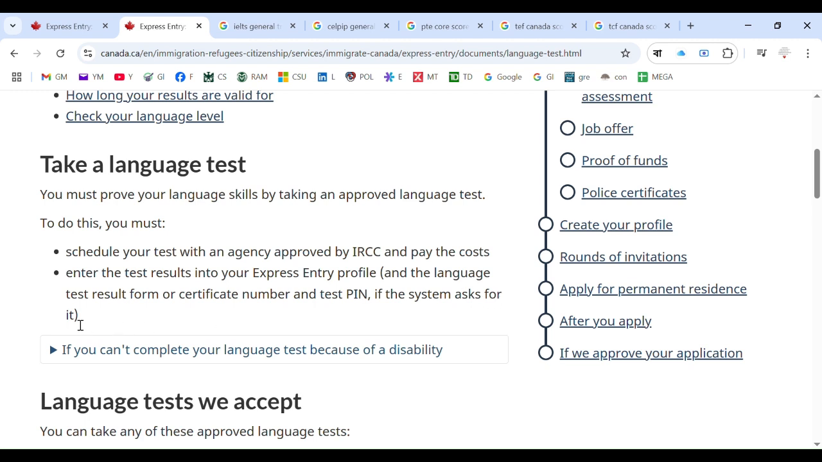So this is quite a simple thing. To do this, you have to prove to IRCC that your language skills are sufficient by taking an approved language test. And you have to schedule your test with an agency approved by IRCC. If you are going to take IELTS, it has to be the British Council or IDP, these kinds of legit organizations which are approved by IRCC. And then enter the test results into your Express Entry profile.